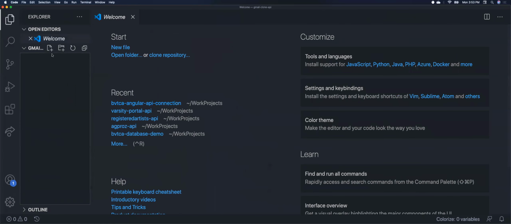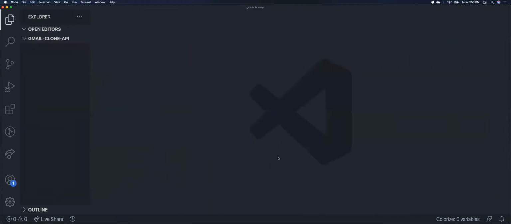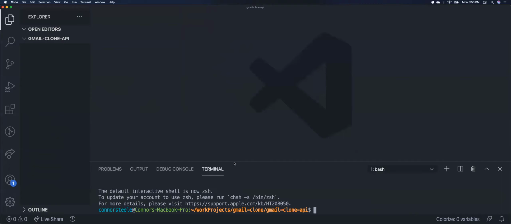All right, now we have absolutely nothing in here. But we need to make a node API, right? So we need to make this an npm connected directory or folder, which we've done before.